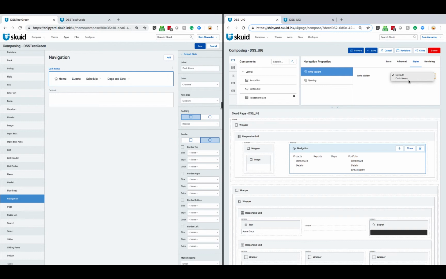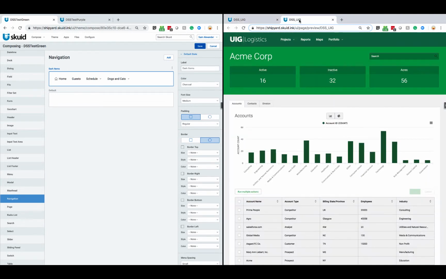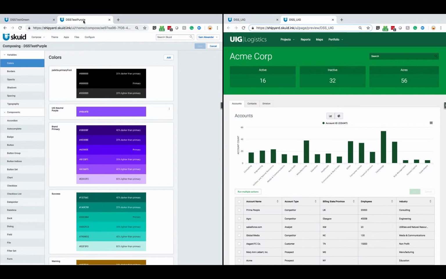As a brief example to contrast some of the unique ways to use the Design System Studio, let's see just how much we can change the look and feel of this UIG logistics page on the right by applying another design system I've already created. I want to starkly change the UI while still maintaining the same level of utility. So we're going to change the page's assigned design system to DSS Test Purple from DSS Test Green.